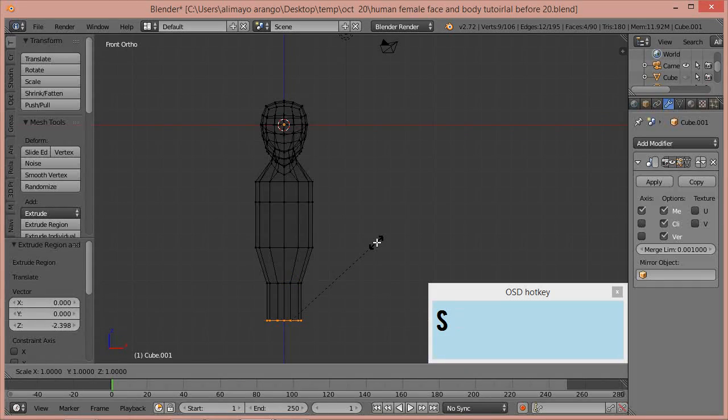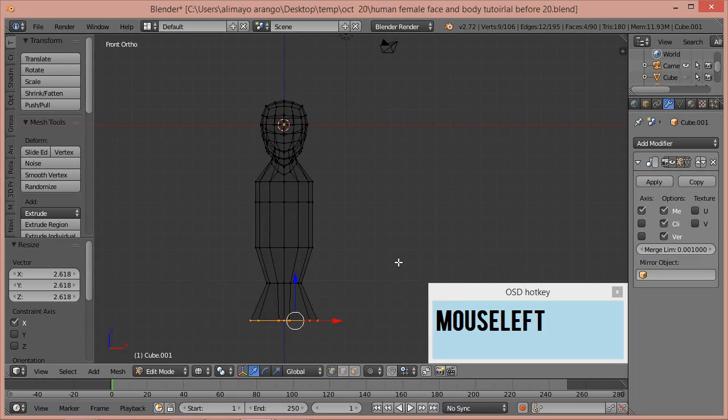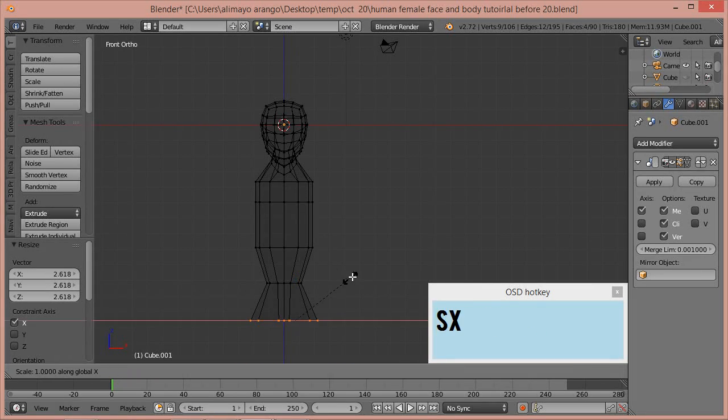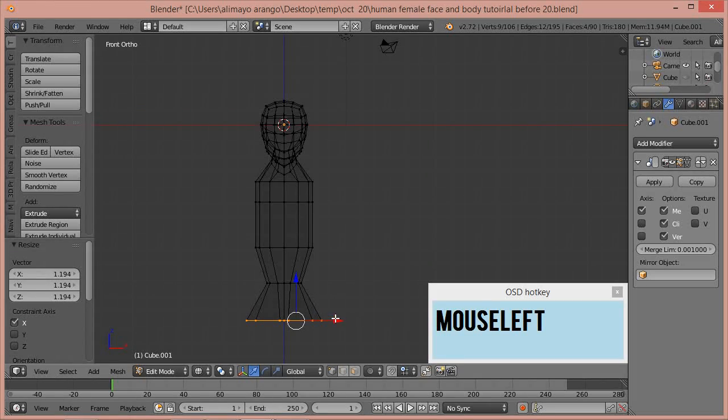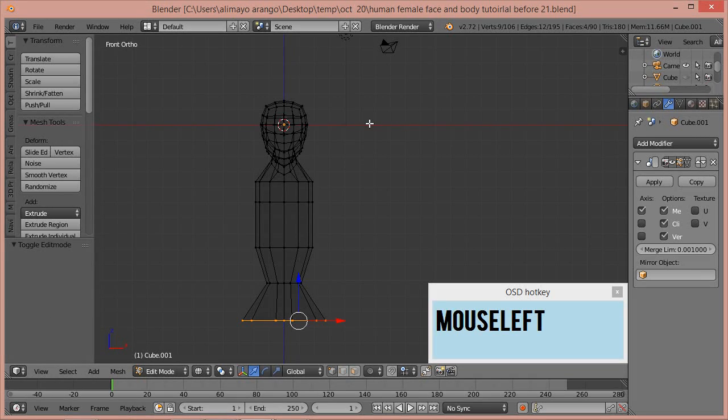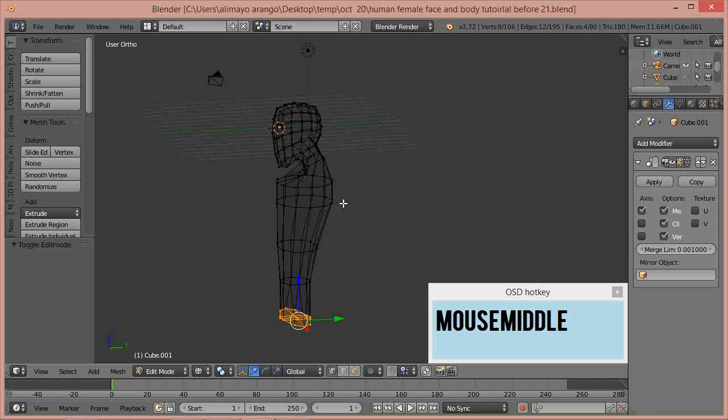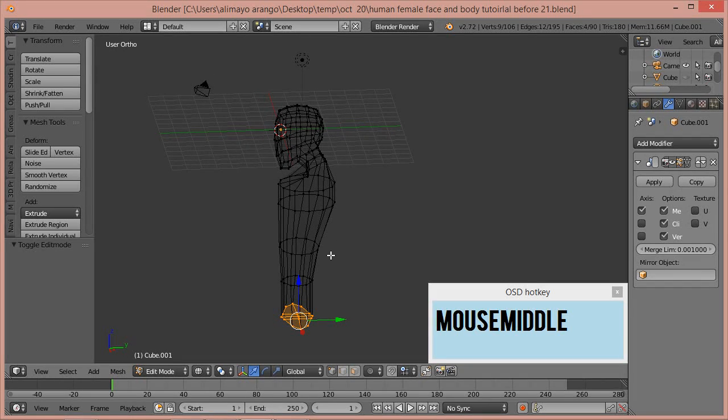I'm going to hit S to scale on the X axis and bring this about like here. I'm trying to get it a little bit past right here, so S to scale on the X axis, about like that. I'm actually going to pull out just to spread those vertices out right there. Okay, now we're going to hold the middle mouse button and turn to the side. Usually when you're modeling, you've got to look from front to side often to see what's going on.